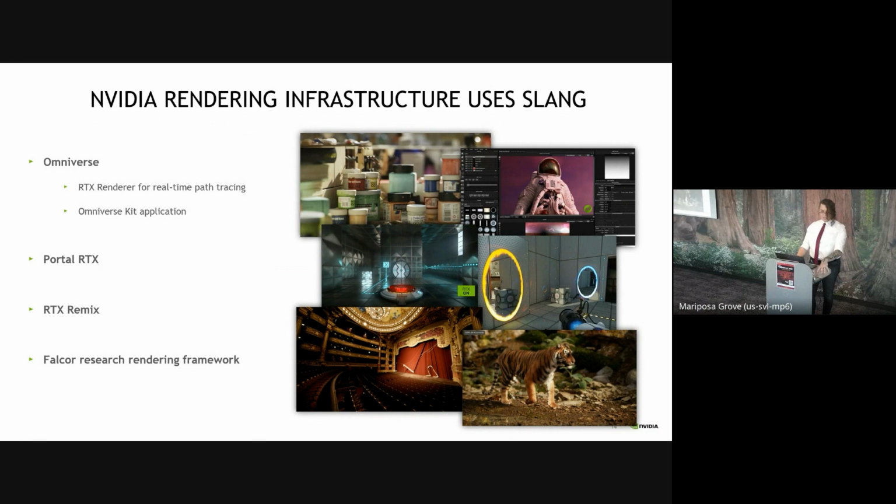And also the RTX Remix project we put out that lets fans create ray traced mods for the games they like, uses Slang as the shading language, and also our real-time rendering researchers inside NVIDIA use a framework called Falcor, which is a real-time path tracer that is implemented using Slang.